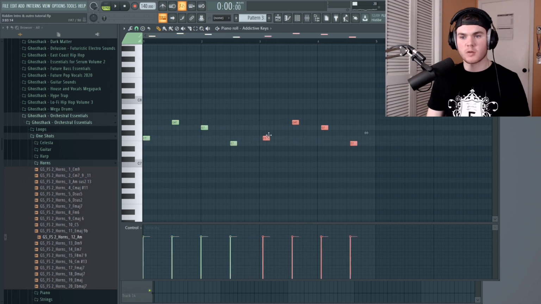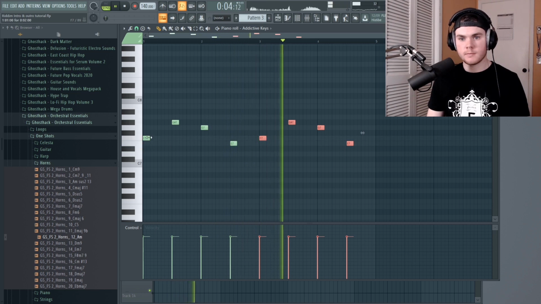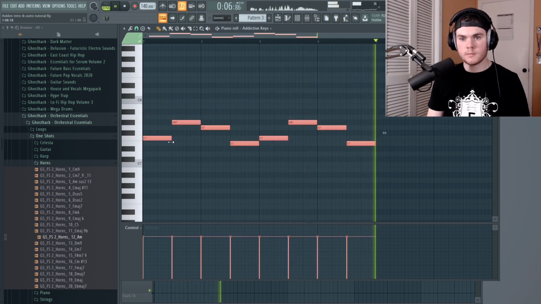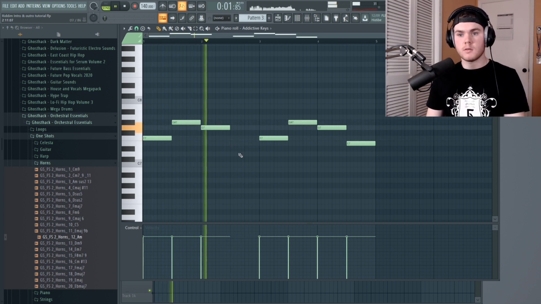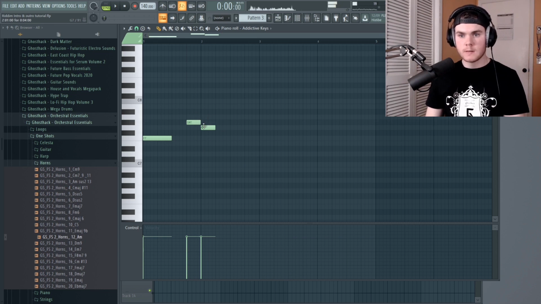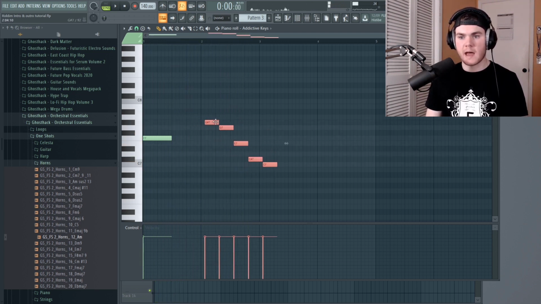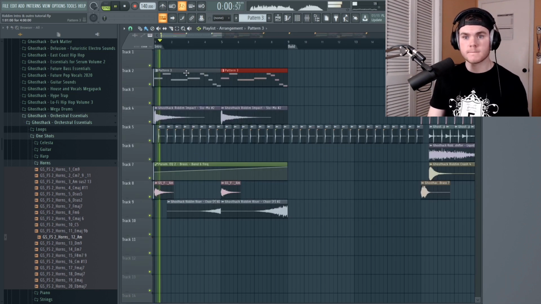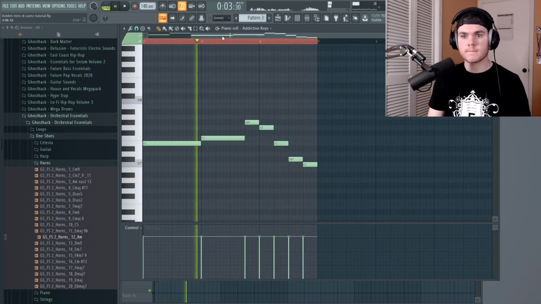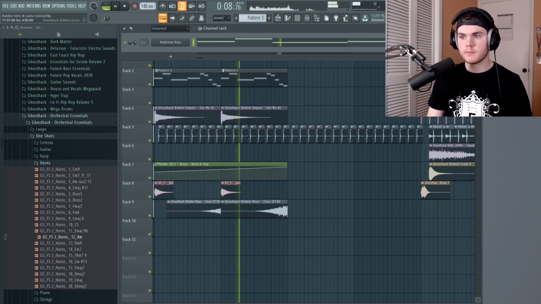I don't think I want it to be this sort of obvious and generic. Even though it doesn't sound bad, I want it to be more unique. So I like it kind of falling down. But I want to save that bit for the end here, and I want to fill in this area with something else. Oh yeah, that sounds really good.